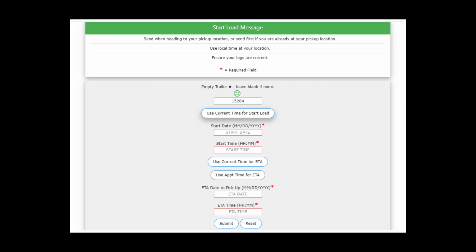Here, we have the Start Load message. You can see that we already have the trailer number entered, so there is no need for you to do that. We need to enter the start date and start time, so we have a button that will use the current date and time. The next thing we need is the date and time for your ETA. We have a button you can press that will use the appointment time for ETA, but if you need to make any adjustments, you can easily enter the correct time. Then we will hit Submit.